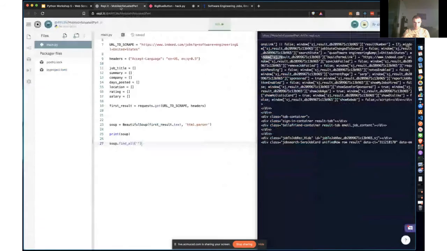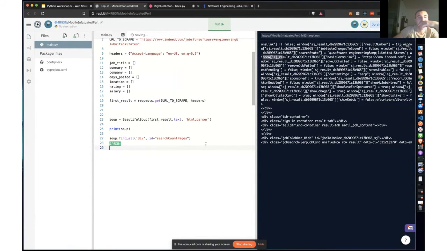And then because we want to get the div, as you see, we just specify the first argument as a div, and we also need the ID called search count page. And then store the result into the job divs variable. So let's just print this result.